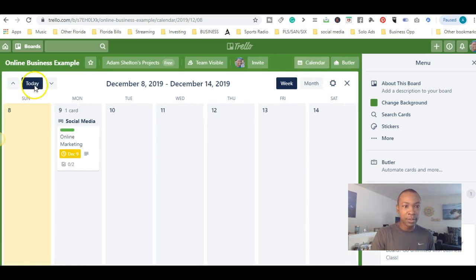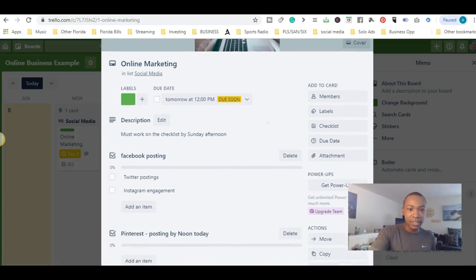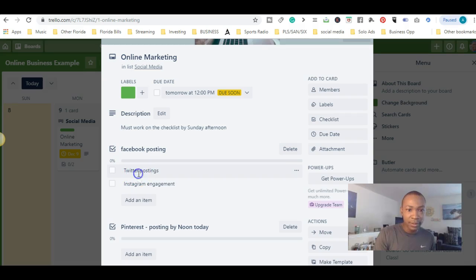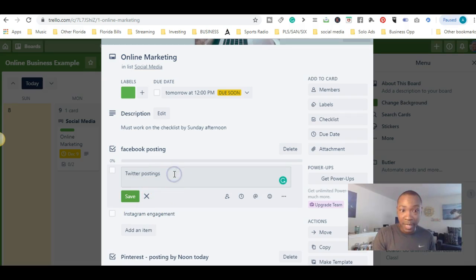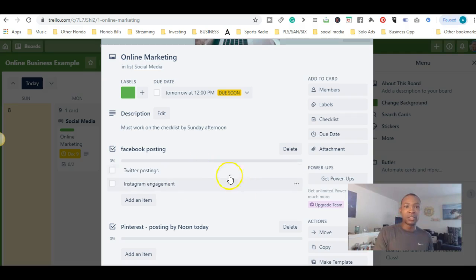So let me go to what's tomorrow. I just scheduled this for tomorrow. So on the week, you can go ahead, and this is all my activities. I can click on there, and there's all my information in there. I got Facebook, Twitter, Insta, and I can add information in there. I can add members in there. I can add a due date in there as well. It's actually a checklist as well.